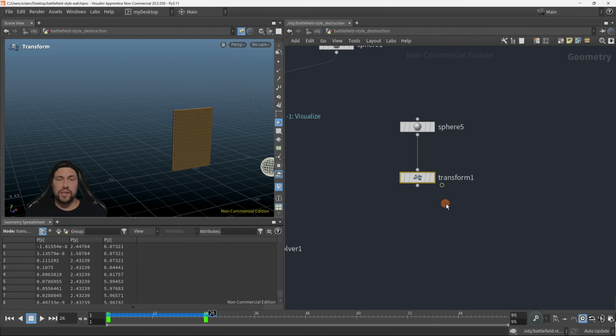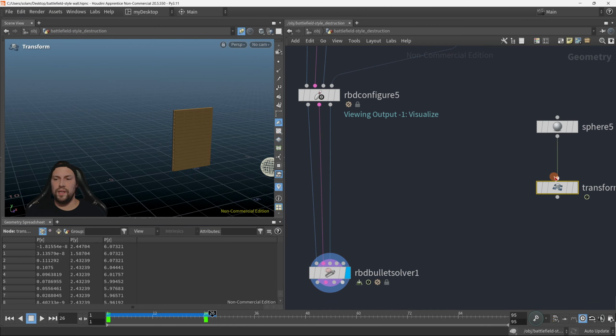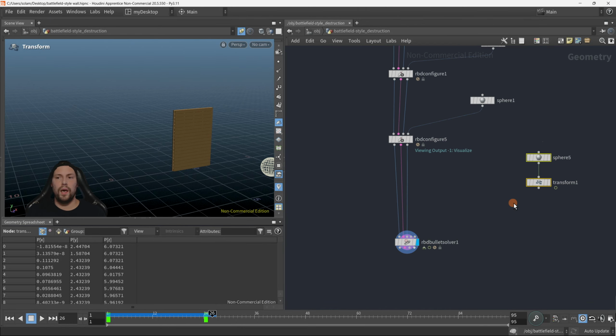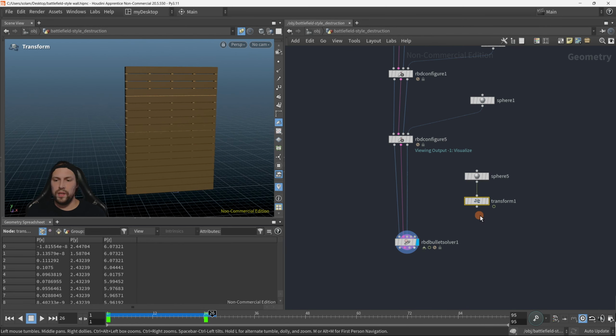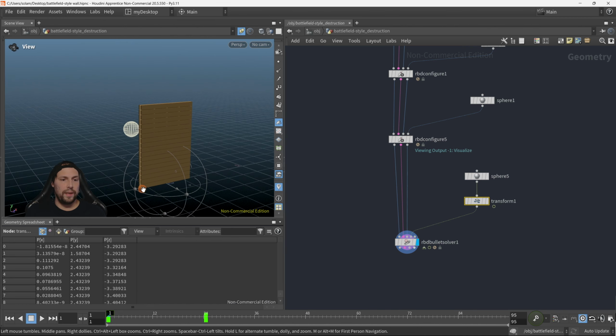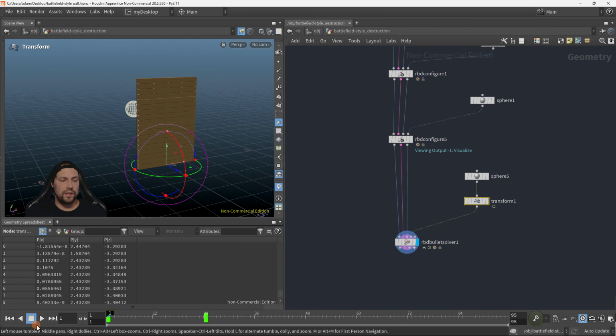And we can use this animation to feed it into our RBD solver and see how it destroys our piece of wall. So what we need to do next is take an output pin of the transform node, and feed it into the fourth input pin of the RBD bullet solver. And if I try to play it back, I don't think anything is going to happen.